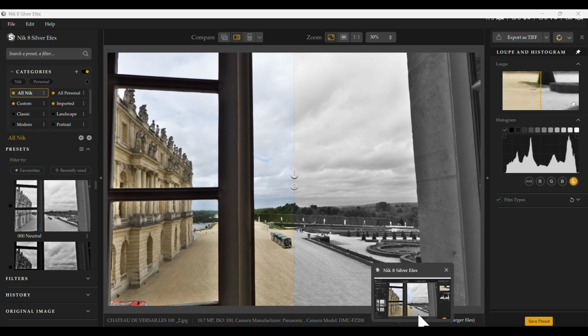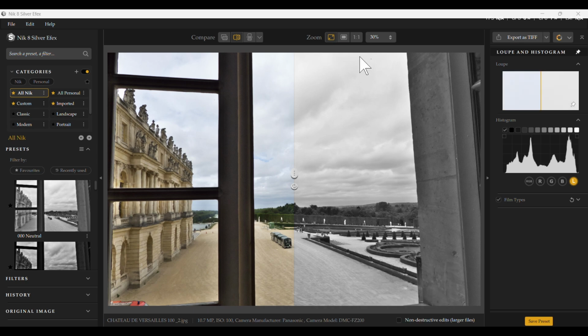Right. It's been a while since I made a video on this beautiful software, so let's get into it. Today I'm going to do some simple editing of a photo I've taken in Chateau Versailles. And of course, I'm using my favorite, Nik Silver.